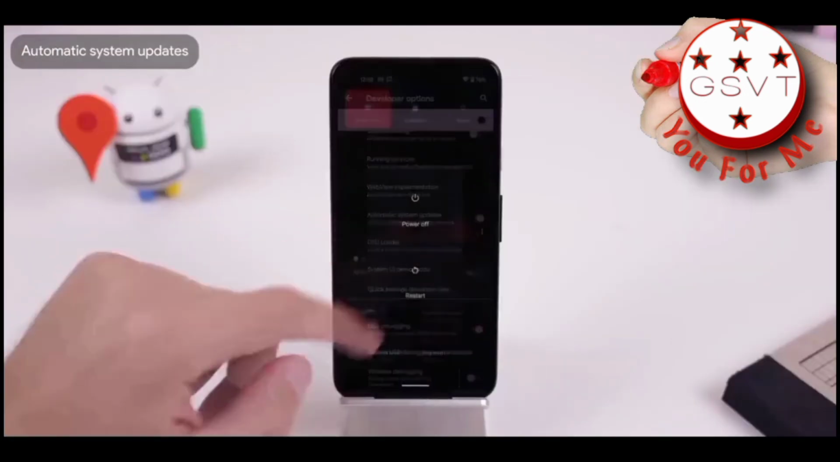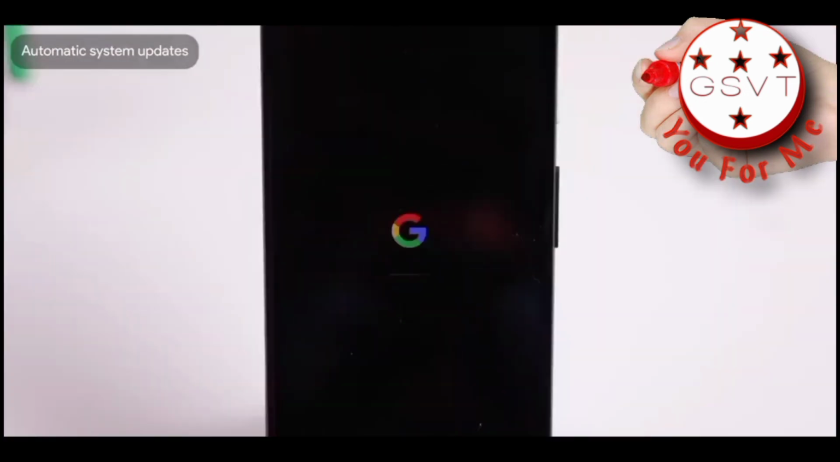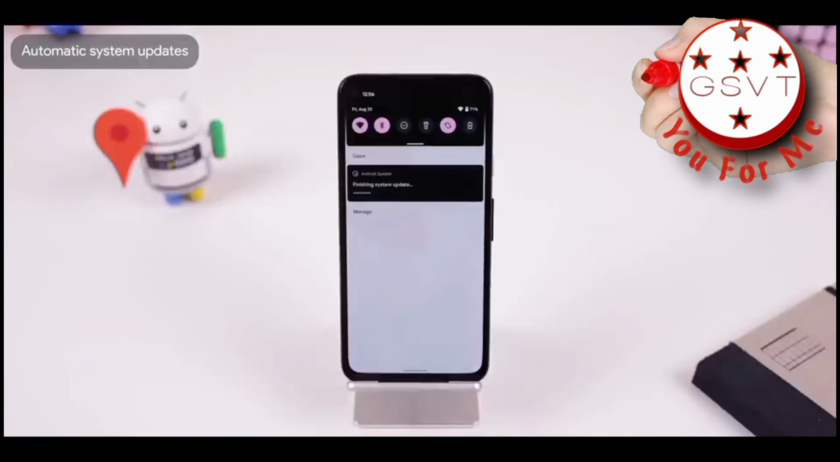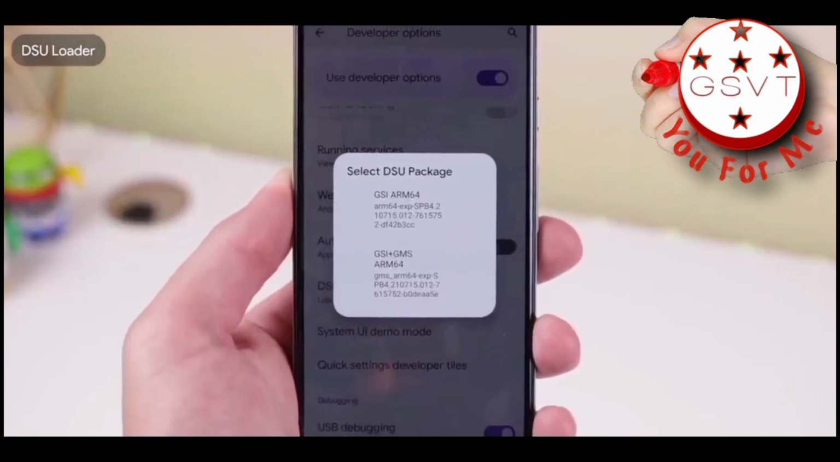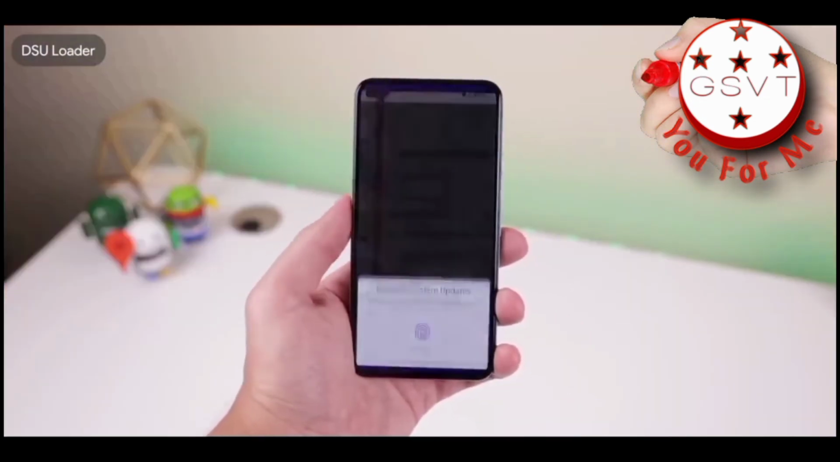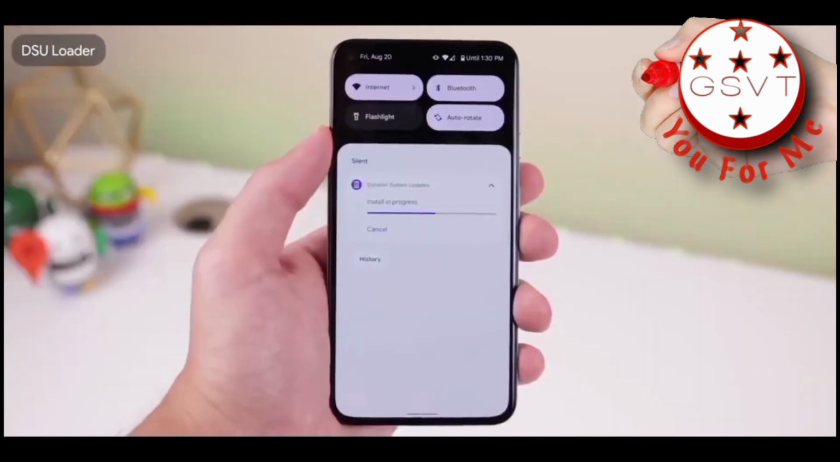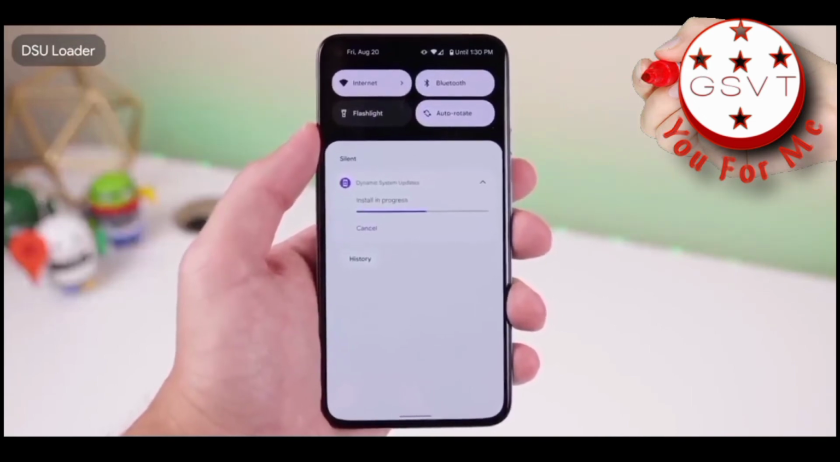Automatic system updates just lets you automatically apply any available software updates whenever your phone restarts. DSU Loader is strictly for developers who want to test their apps on stock Android since it lets them install the latest GSI from Google without needing to input any ADB or fastboot commands.